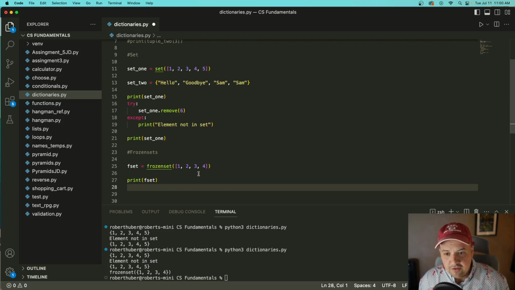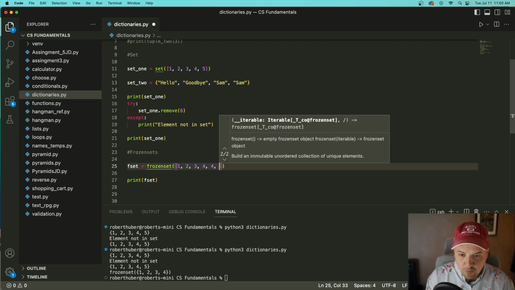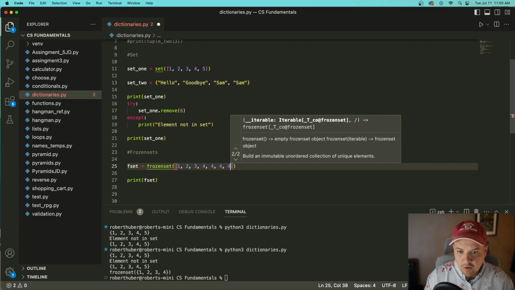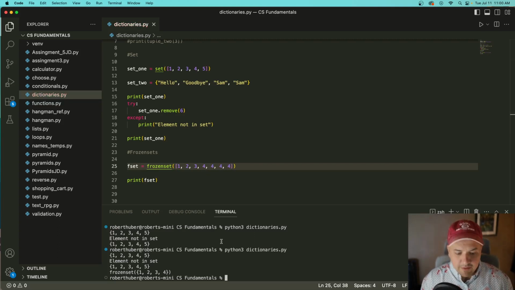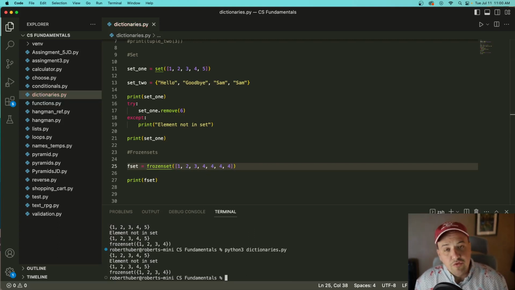So for instance, if I tried to write 4 for 4 here, and then did the same thing, you're going to notice that the frozen set just trims off those 4s, and we're just left with 1, 2, 3, 4. So all the values are unique, but this is not going to be mutable.